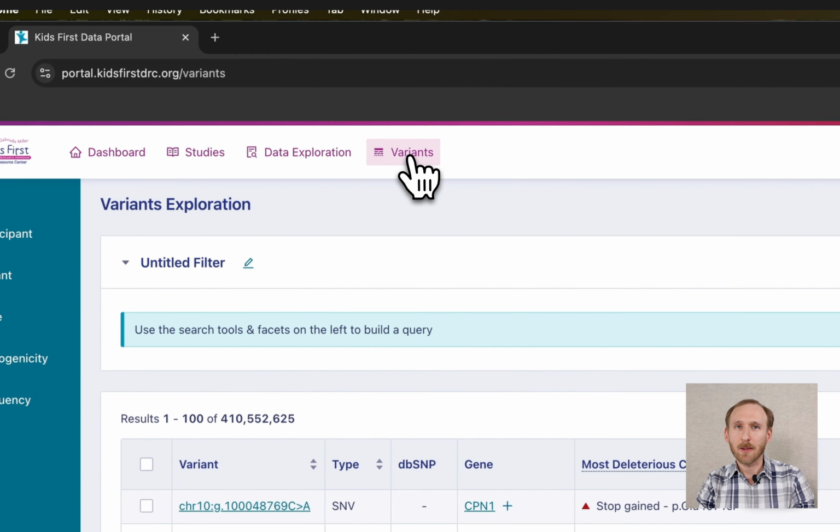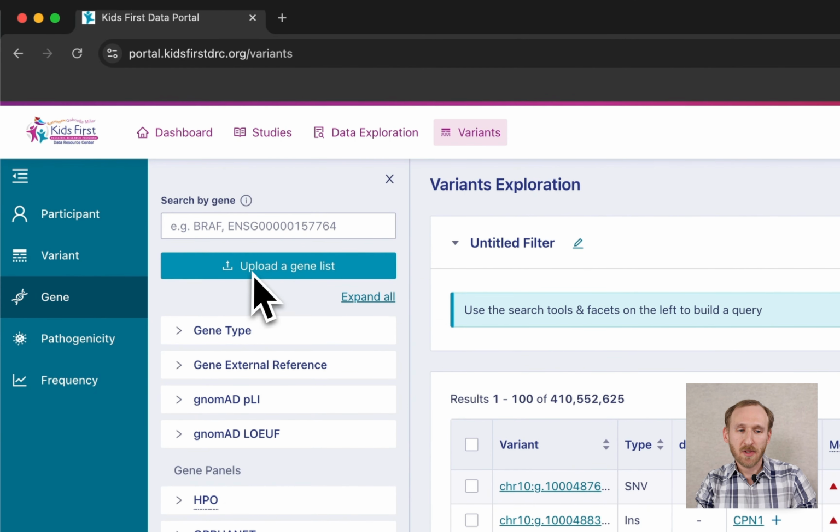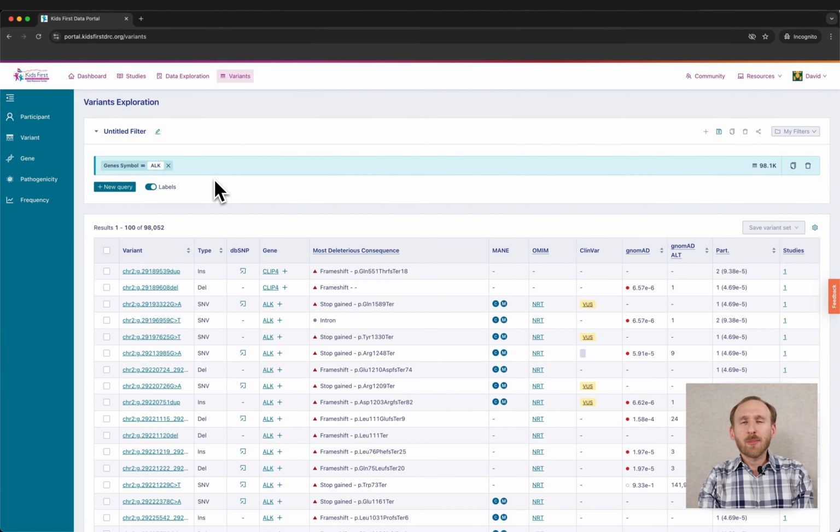If you have a specific gene that you study, we'll use ALK for an example, you can type the gene into the search bar and select from the drop-down menu. After we apply the gene we're interested in, you'll see that there are about 98,000 different variants in the portal with the ALK gene identified. You can continue to narrow this further by selecting other parameters.